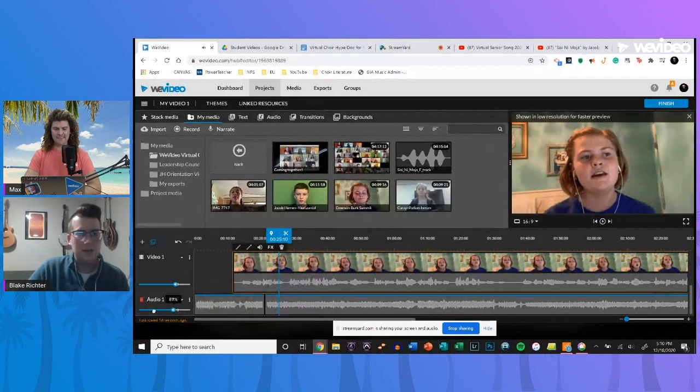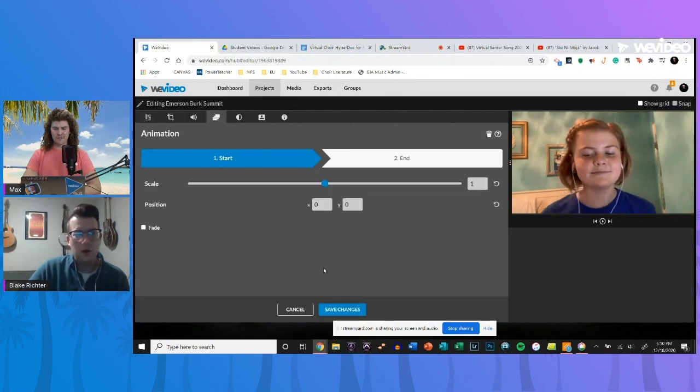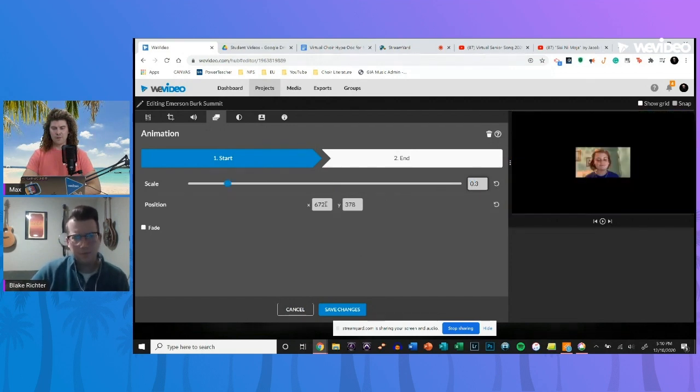So now if you want to move her to just the corner, what I would do is double click on her clip. And then there's this little animation segment here. And I want her to be at 0.3, so that way she's small. And we'll go X0, Y0. And now she's up in the corner.